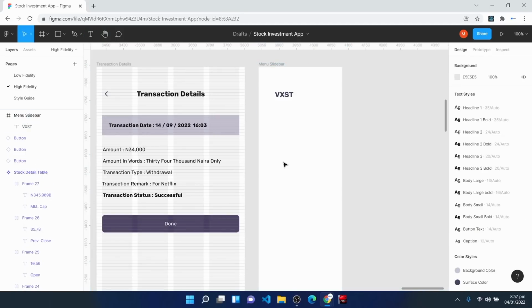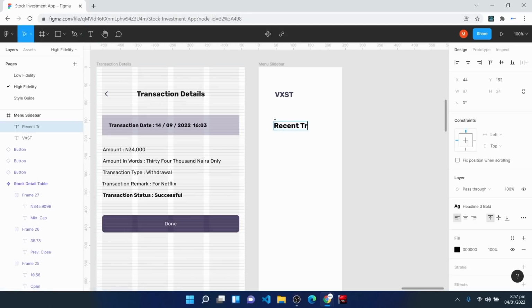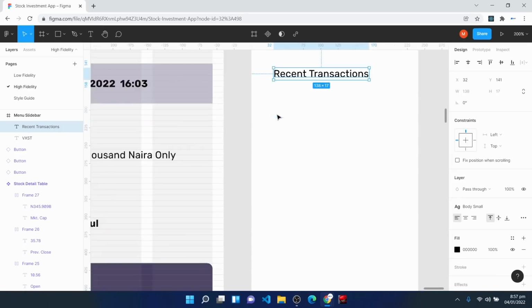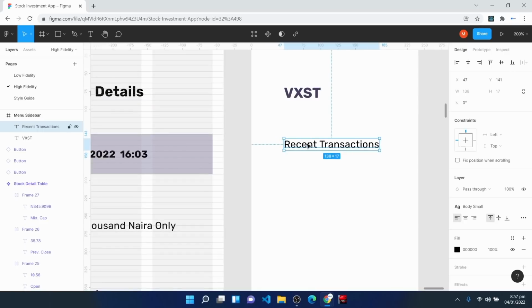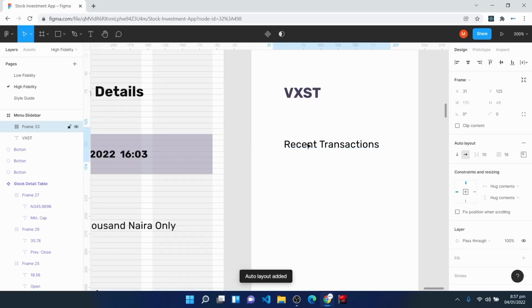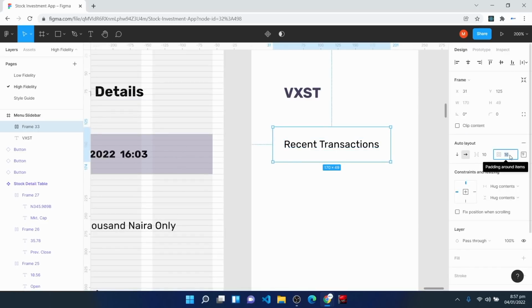And I would go ahead to have list items of menu links. So the first menu link I would have here will be recent transactions. I would keep that selected here, and I'll change this to a body small text, just like this. Now let's zoom in. I would keep it selected and create an auto layout on that text. I would like the auto layout to have a padding around items value of 16, and I would also like the alignment value to be set to the left.